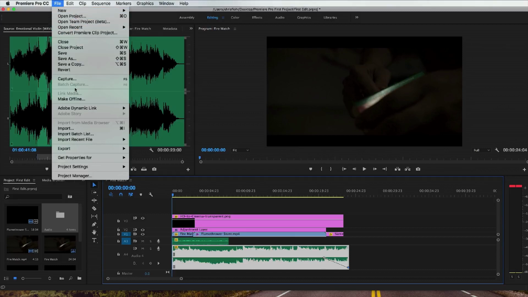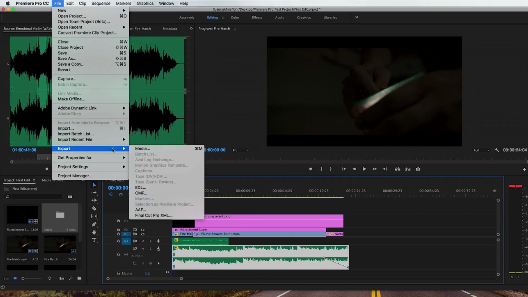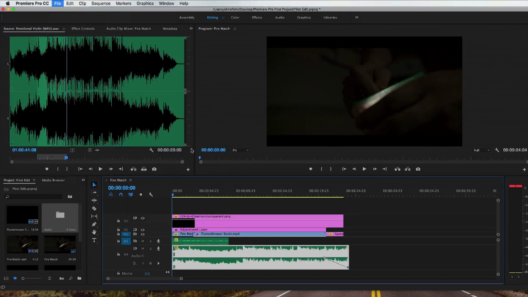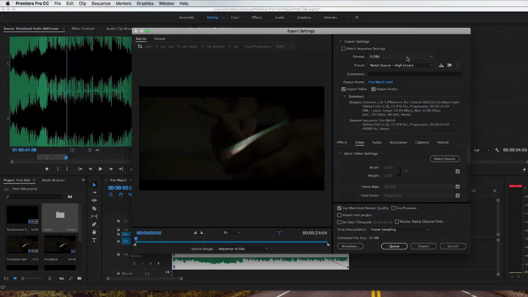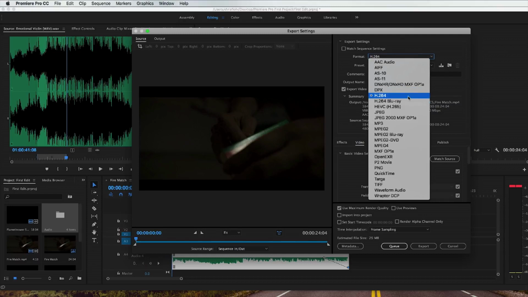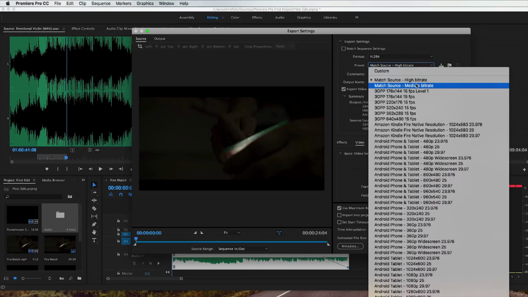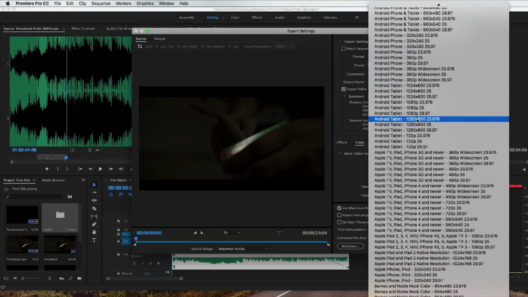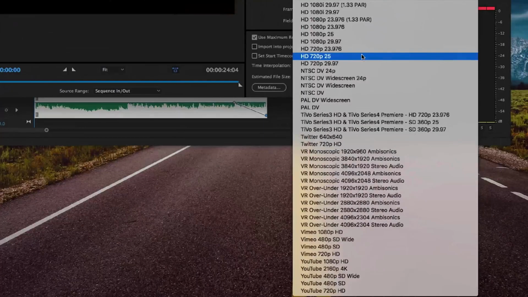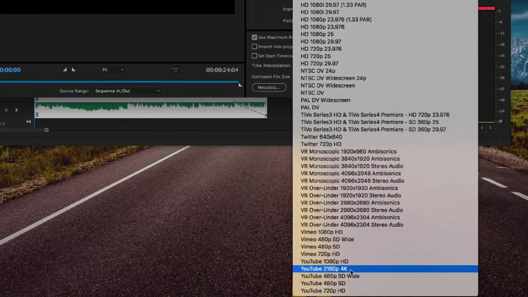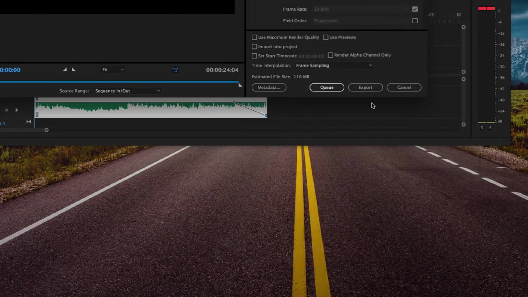So go to File, Export, Media. You can also use the shortcut Command M and it will open your export settings. 90% of the times I'm going to use these settings to export my file. On Format, select H.264. Then you can select any of the presets you would like to use. This depends on what you are going to use this video for. I always select either the first option, Match Source High Bitrate, or if you go all the way down, you're going to see a few YouTube presets. And you have different definitions. For this example, we're going to select 4K because those clips were shot on 4K.